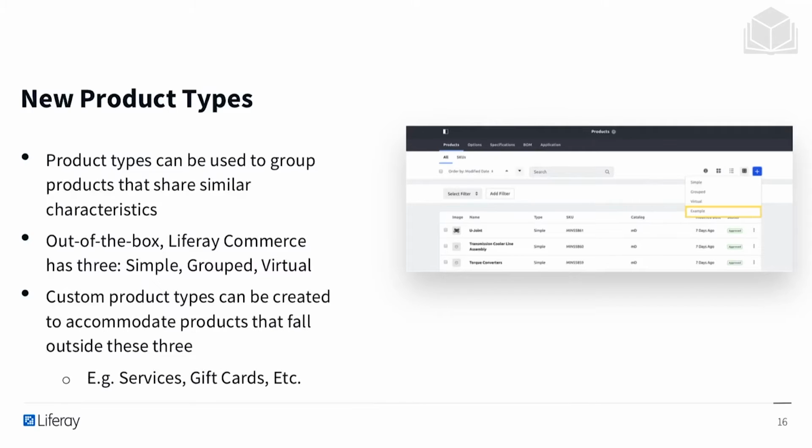Product types can be used to group products together that share similar characteristics. Out of the box, we have the simple, grouped and virtual product types, but you can also create a new product type for any products or group of products that fall outside of the out-of-the-box types. That might be a service or a gift card or something particular to your business.